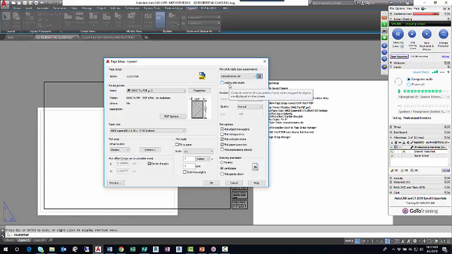And then I have a habit or a preference. Once I choose my plot style table, I like to check the box right below it that says display plot styles. That allows me to see all my colors, which could be yellows or blues or greens, they all look black out here, which on a white background is just much, much easier to read.